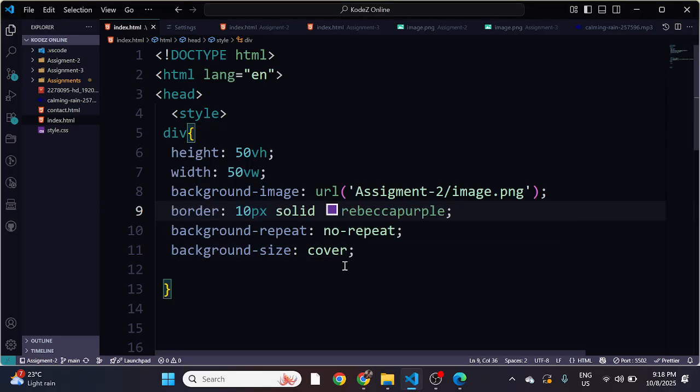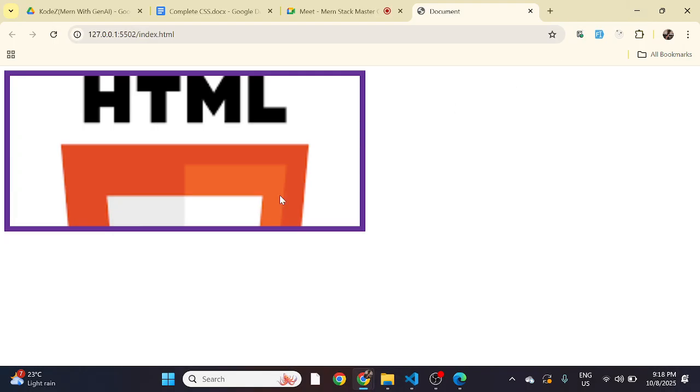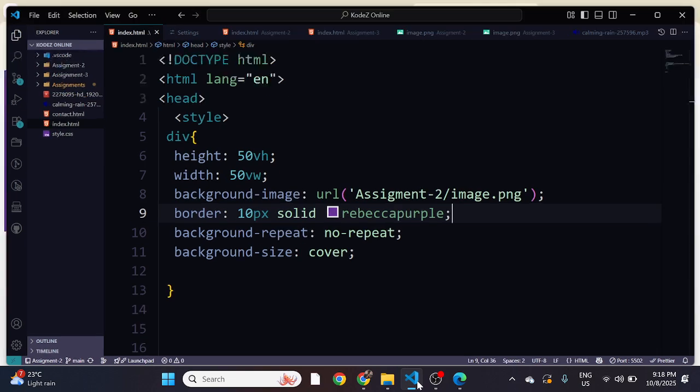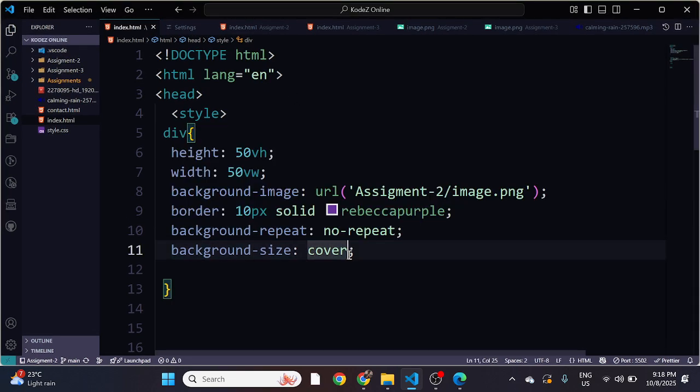This background size cover will cover your complete element. But the disadvantage of using it is that it will crop your image. It is cropping your image, right? It is not showing me the exact image of HTML as it is. So it will complete your element, but it will crop your image. Now we have one more thing, that is contain.